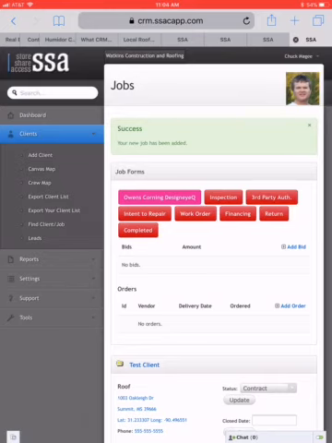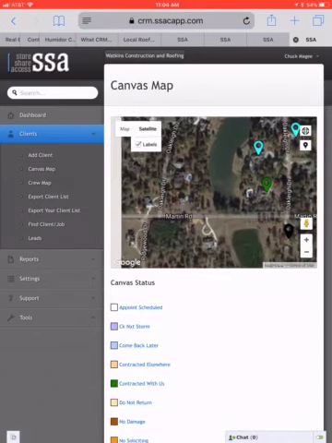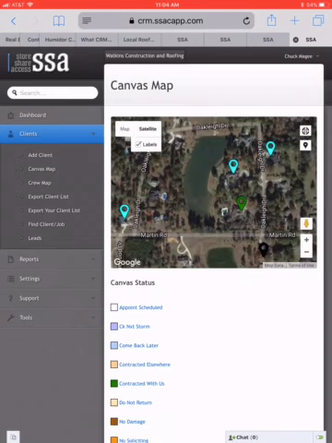Okay, now we have created it from a lead, a Canvas map lead, and we've created the client, and we've created the job. So that's how you're going to be able to use the Canvas map. Let's go back and change the view. And you see that our pin drop has changed to show that we have it under contract now. So we've got a couple of contracts here, which is great.